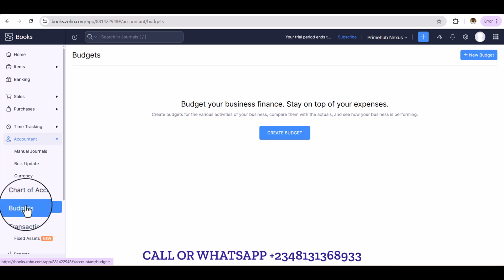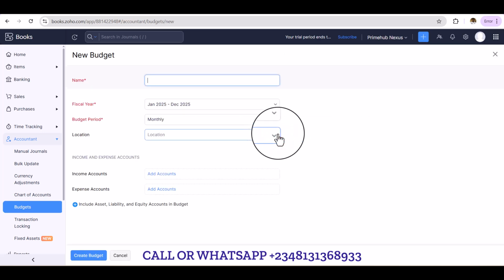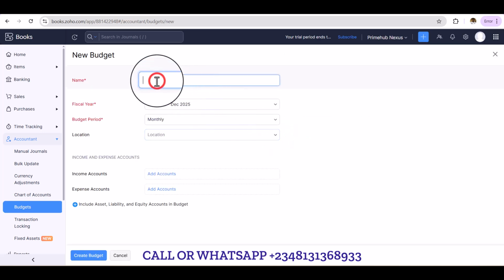You can see budget is very important in the business so that it can keep you on track. You know if you are crossing the line or not, and you know if you are overspending or underspending or not meeting a target. So now, the first thing you need to do, as you can see, is to create a budget.